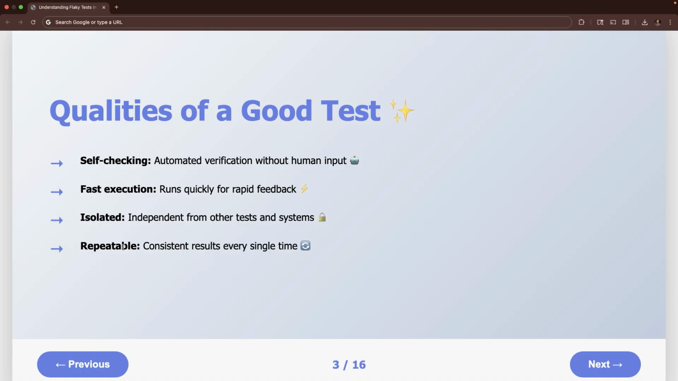Another quality of a good test is that it is repeatable. A repeatable test should give a consistent result every single time. Let's say you run it 10 times, you should get the same result every time. It passes consistently or fails consistently, that doesn't matter. Consistency is what matters, and flaky tests violate this fundamental principle. So these 4 qualities are your foundation. If you miss any one of them, you will pay for it later.